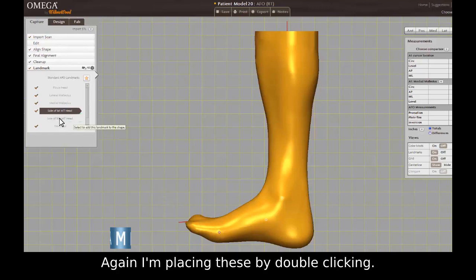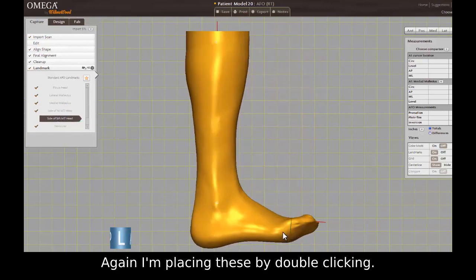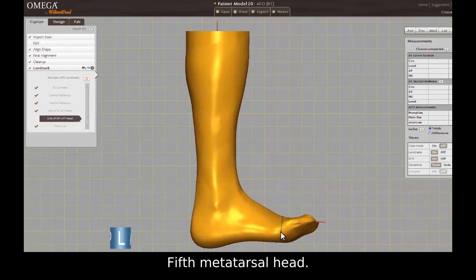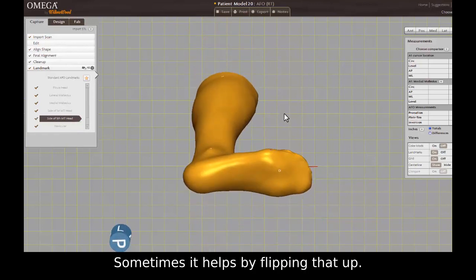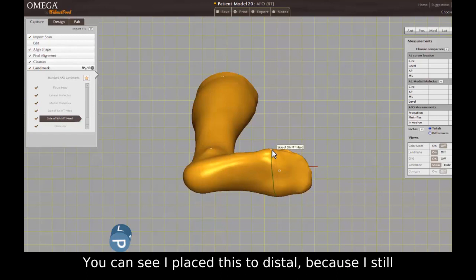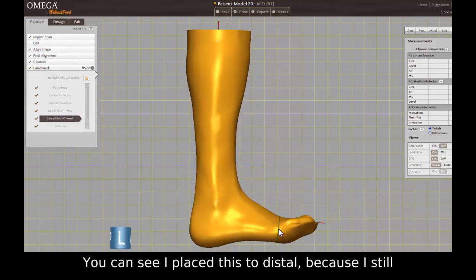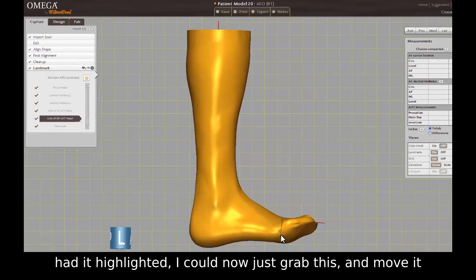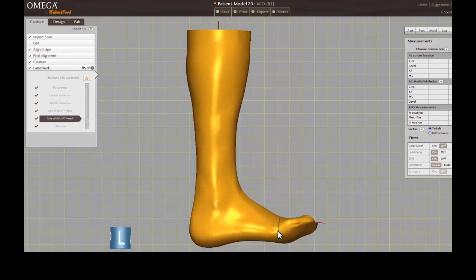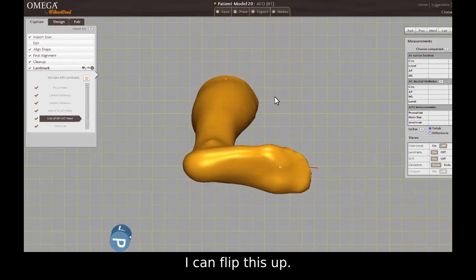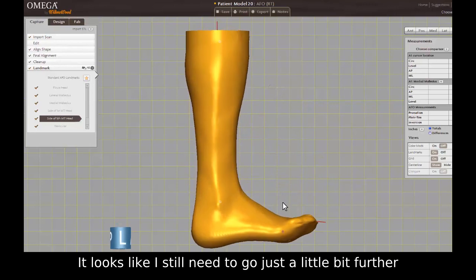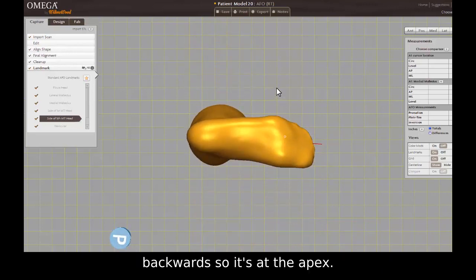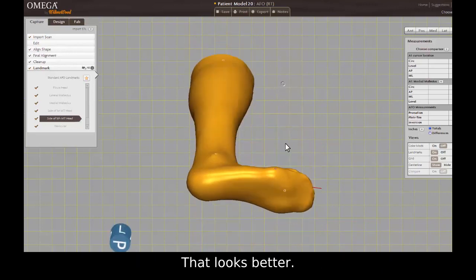Again, I'm placing these by double clicking. Fifth metatarsal head. And sometimes it helps by flipping that up. You can see I placed this too distal. Because I still have it highlighted, I can now just grab this and move it back. Or I can move it proximally. Again, flip this up. Looks like I still need to go just a little bit further. Backwards, so it's at the apex. That looks better. We're going to leave it right there.